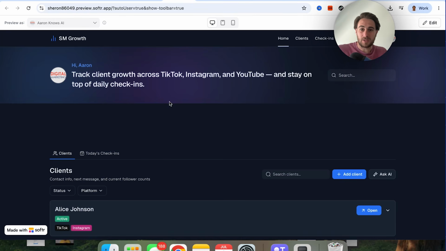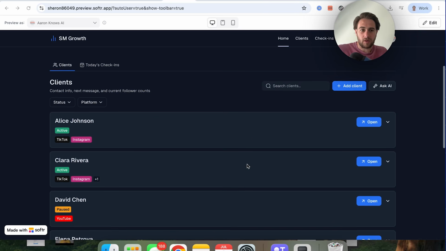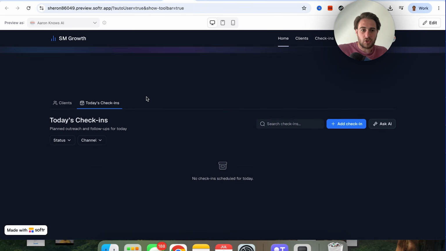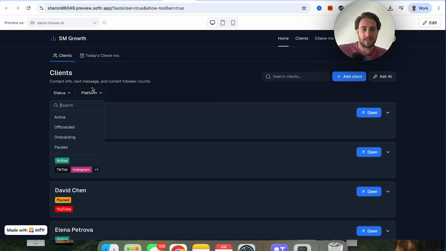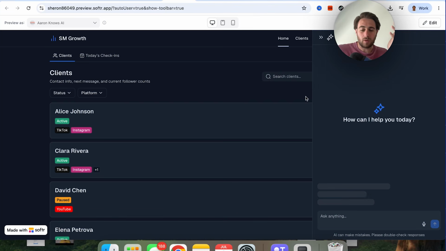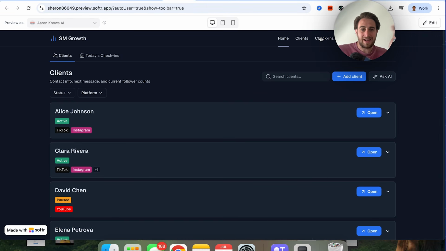We could see right here, this is where we could come in and we could actually track everybody and we could go through all of our different clients right here. We could go through today's check-ins right here. So we actually have none scheduled for today because they're all done, but we could go through and we could automatically filter this by what their status is, what their platform is. We could search for clients right here. We could add in new clients and they even have Ask AI where we could go through and actually get help right here. For example, which clients are currently inactive? Can you list all the clients who have YouTube or a bunch of different things right here, which is pretty incredible. And again, this did all of this without me asking to do any of this.